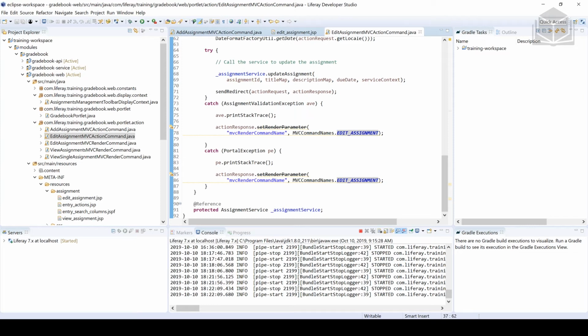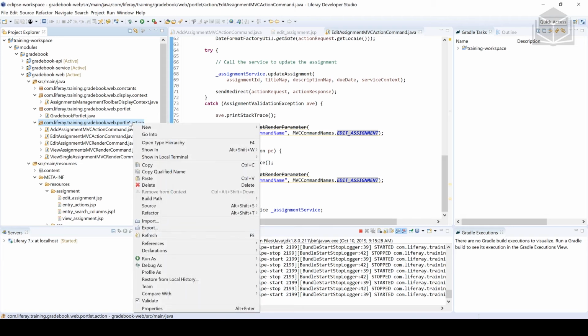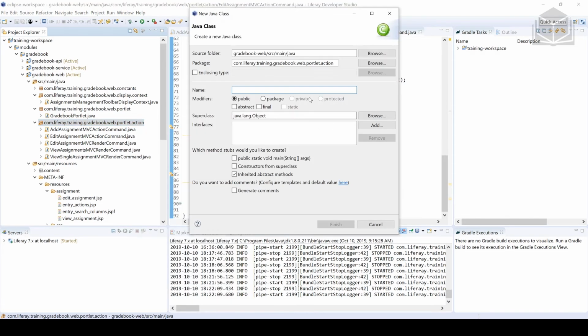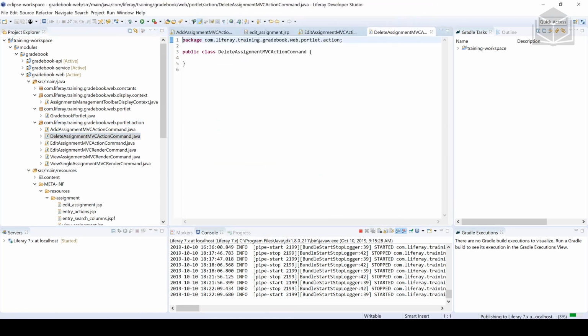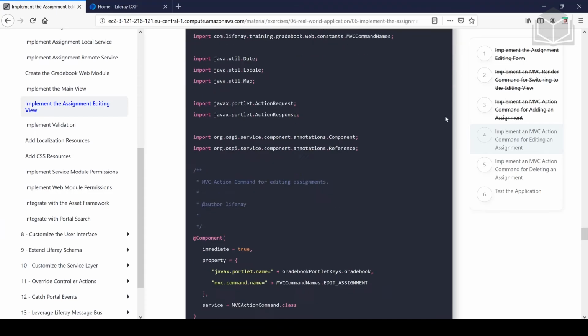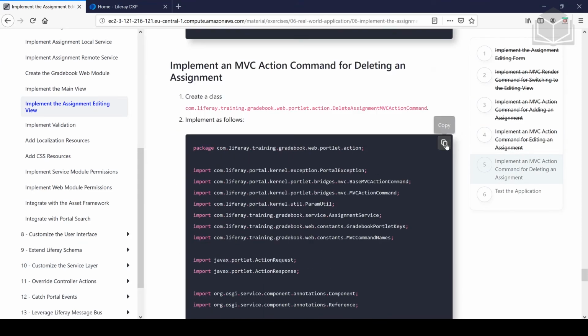This is going to be the delete assignment. Going through our basic CRUD operations, we now need to be able to delete. So let's go ahead and right click the package that contains all of our MVC commands. We're going to create a new class just like last time. The name of the class will be DeleteAssignmentMVCActionCommand. Once you have that name, go ahead and click finish. And let's head over to our materials and we'll grab our last snippet here.